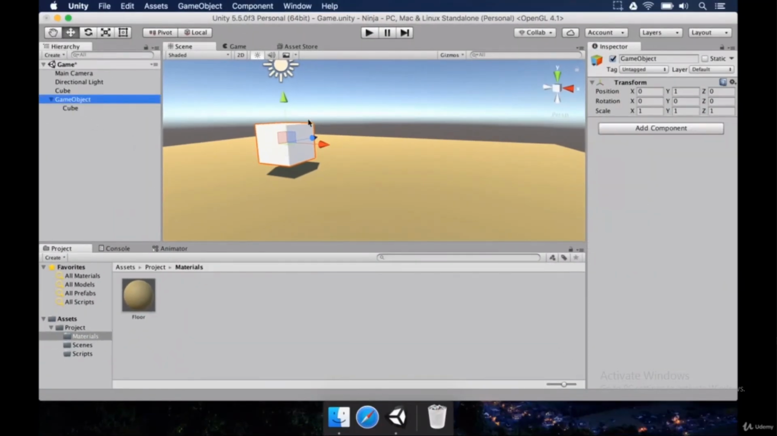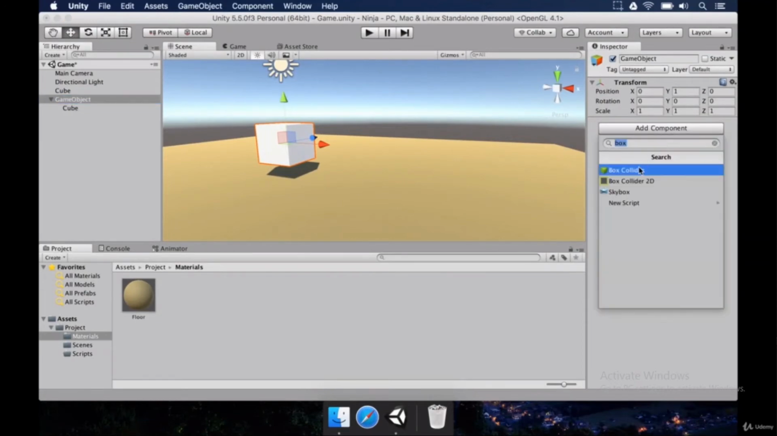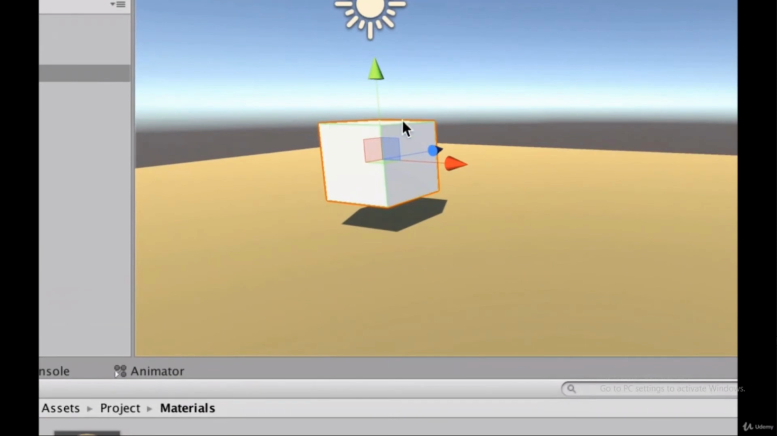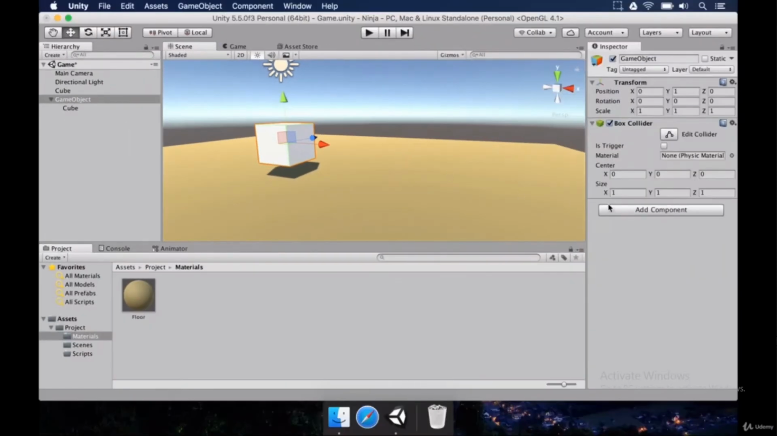But we're going to the original game object, we're going to press add component, and we're going to add a box collider. Okay, so it's still going to take the same size as the cube, but we can change that to other sizes if we want later. Okay, so it can take more space or less space.